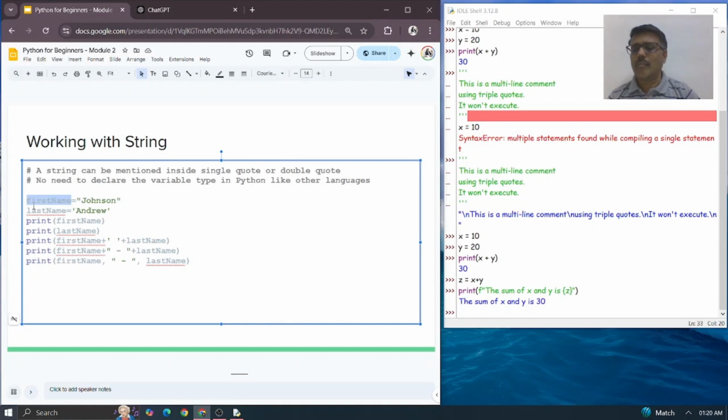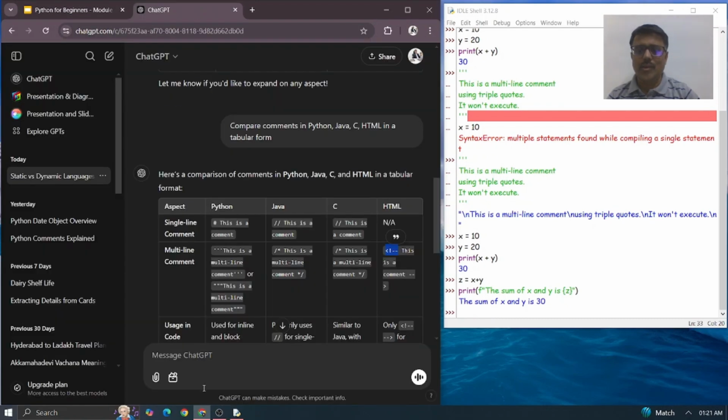Why I'm stressing this particular part is that if you follow one approach, no matter whatever programming language you follow, you will be easily able to adjust to it. Otherwise, people will follow different approaches for different programming languages, which is not required. Here again, you can simply go to ChatGPT. What are the best practices for defining a variable name in Python or any language? I'm just quickly doing it for you.